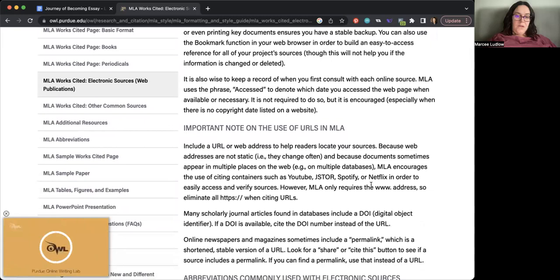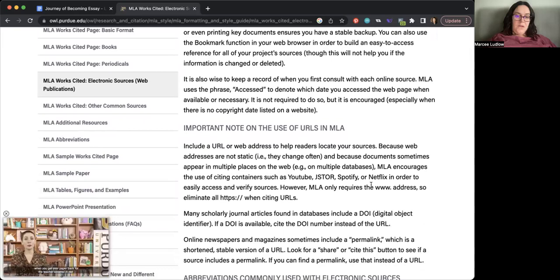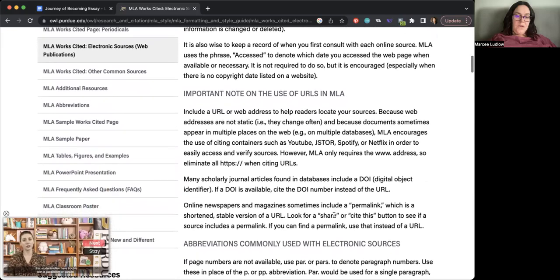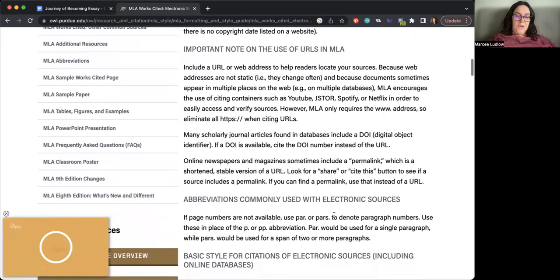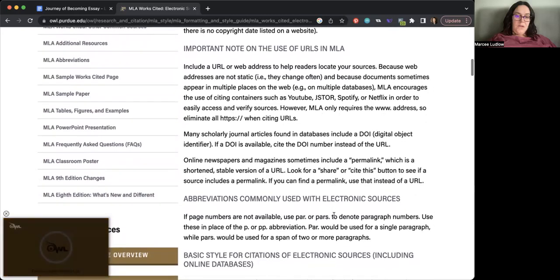Include a URL or web address to help readers locate your sources, because web addresses are not static, meaning they change a lot. And because sometimes documents are stored in multiple places on the web, MLA encourages the use of citing containers such as YouTube, JSTOR, Spotify, or Netflix in order to easily access and verify sources. However, MLA only requires the www address. So eliminate all the HTTPS and so on.